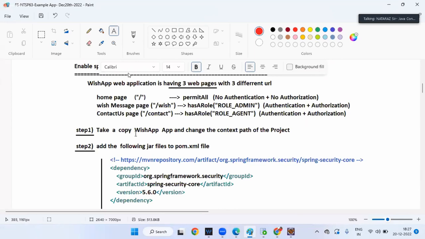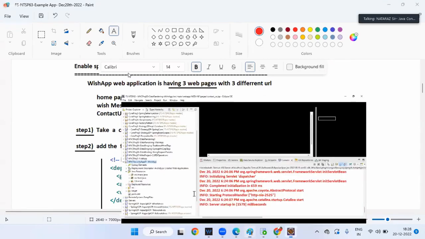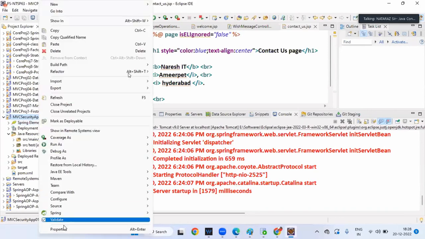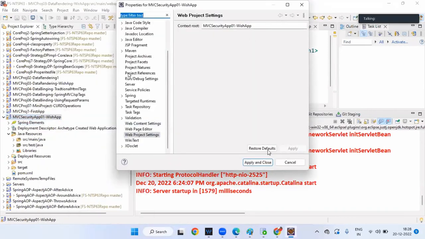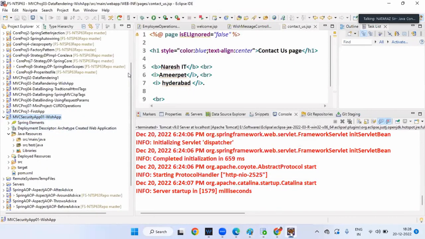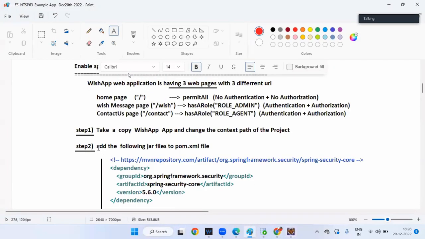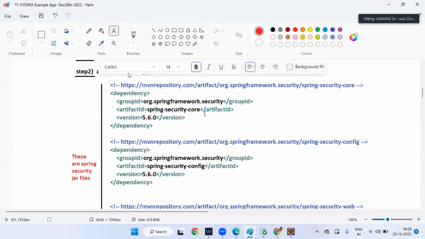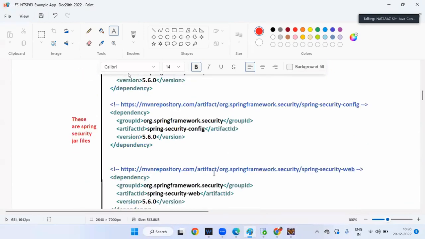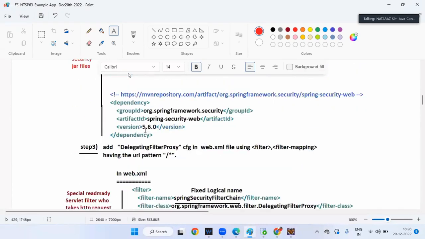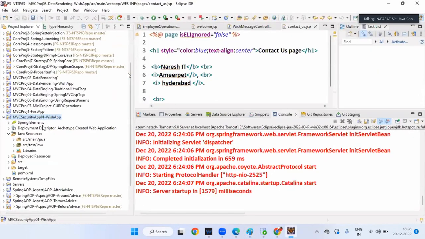Step 1: Take a copy of the wish app and change the context path of the project. Change it now, boss. Right, done. Next: add the following jar files to pom.xml. Spring Security Core, Spring Security Config, Spring Security Web. These are Spring Security related jar files, guys.